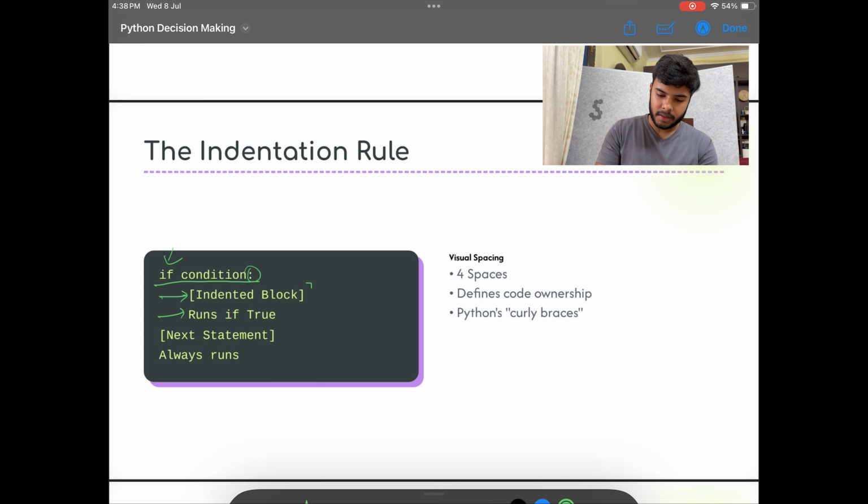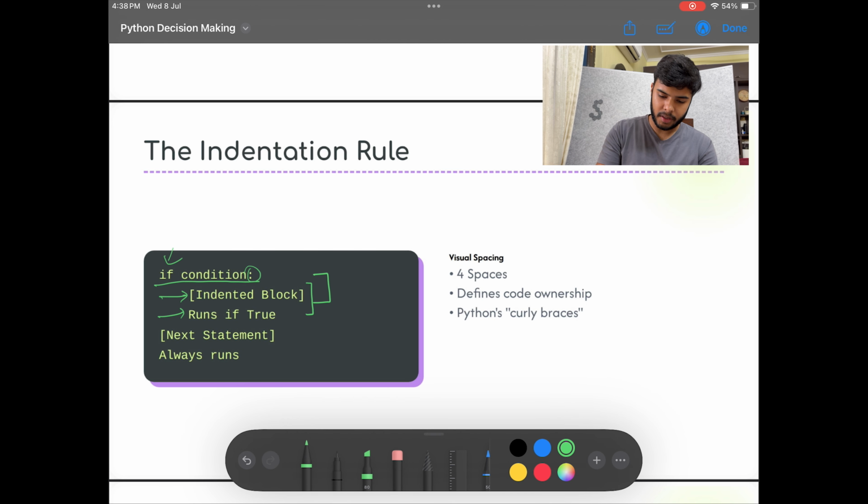Any code that is indented is housed within this if block, which means that this if block holds that code. Anything within that is basically defining what to do in that situation. As soon as the indentation ends, that's the body of the if block closed. So this next statement has nothing to do with the if block.